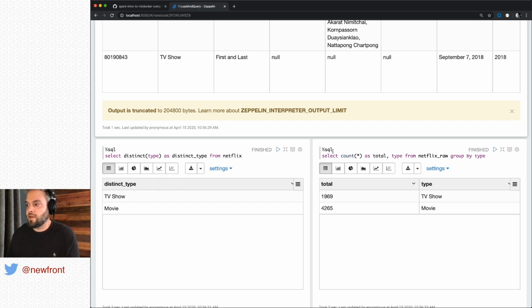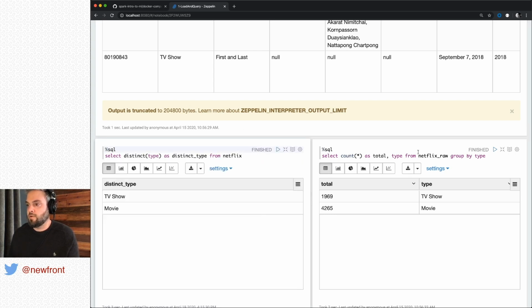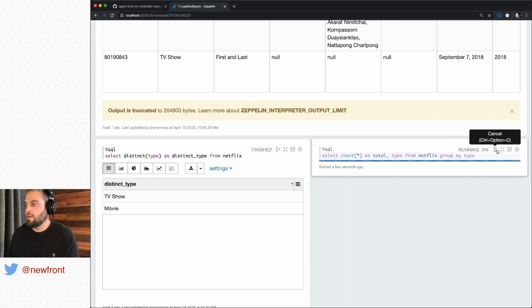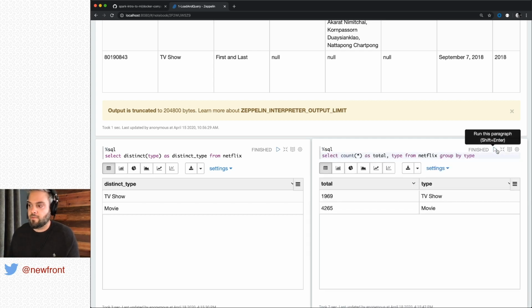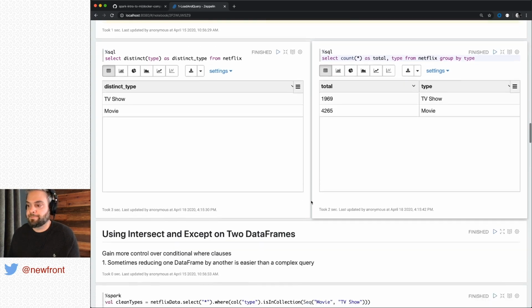In the next paragraph, we take a look at basically just our count query. So selecting count as total, type from Netflix raw, and we want to group by type. I'll run this to make sure that it's actually running, because it should be running, great. The other thing is that the Netflix raw, we don't really care about that too much because we actually re-imported everything as Netflix, so we'll just fix this over here. Now I'm going to run this and now we have more information. So we have almost 2,000 TV shows, and we have a little bit over 4,000 movies that we can actually play with in our data set. Great, we know a little bit more about this.